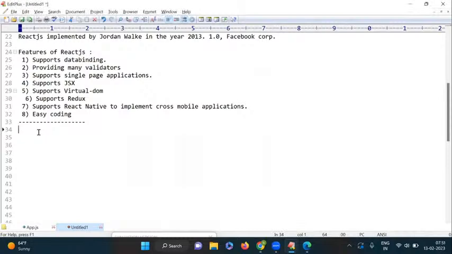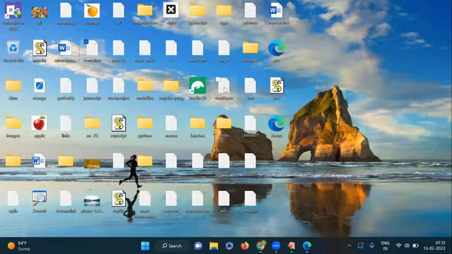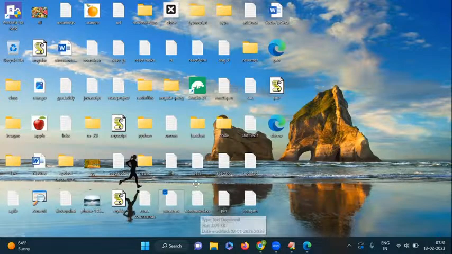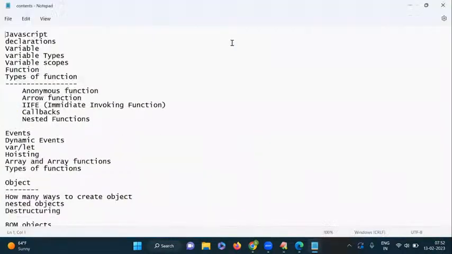Now here, to learn this React JS, JavaScript is very important. So first I'm discussing the JavaScript concepts. First we will know about Ajax, and after that we will go through that inbuilt library.